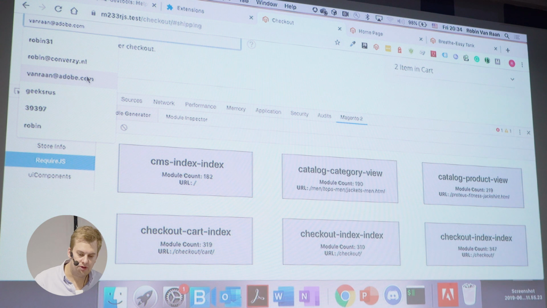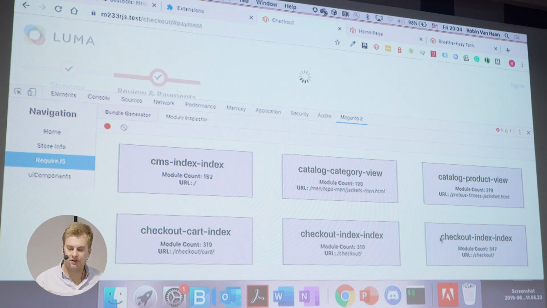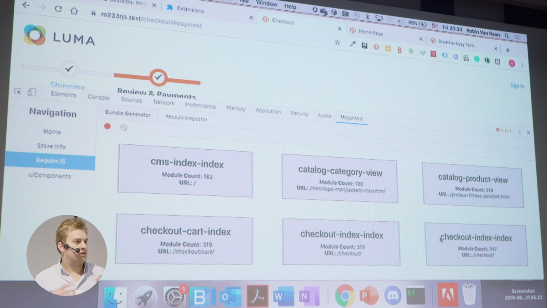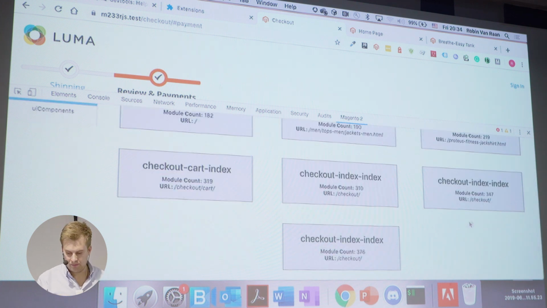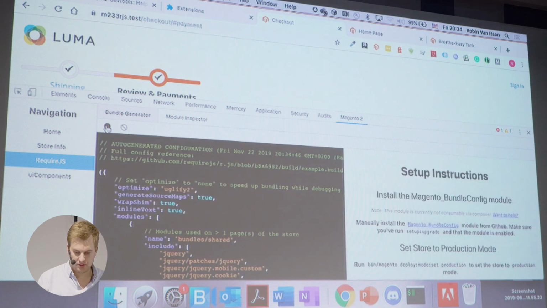What you want to do here is finish all the steps, because if you do not finish all the steps, some of the required JavaScript files are not loaded. So now we actually have three times checkout cart index, or checkout index, but this one has the most files. Okay, so this is finished. And we'll click stop. Now it's going to give us instructions.